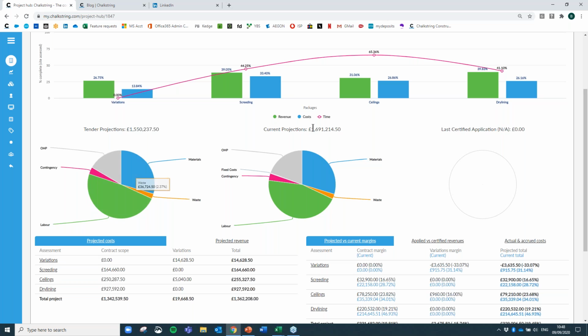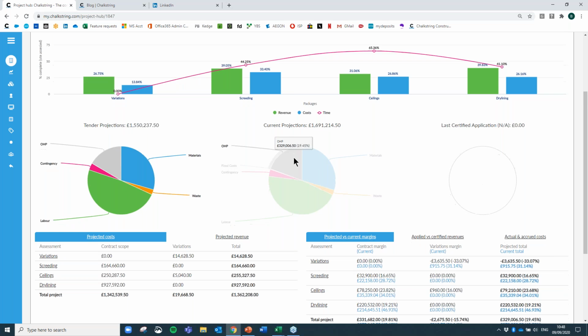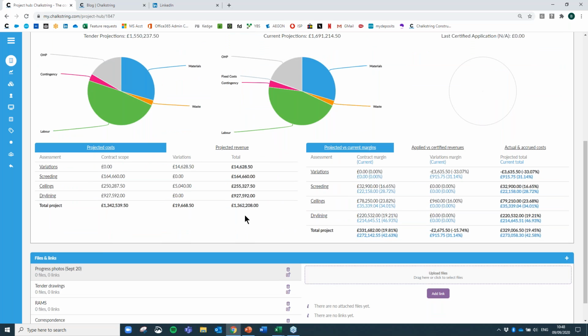But in the real world, of course, the job has moved on, and we now have a higher contract sum, and we can see that we're tracking closer to 19% in this job, which is good. So everything's going to schedule. We can see all our projected costs down here, our projected revenues. We've got our projected margins, both at the end of the job, so at completion, we're on track to make 19% on the job. But at this point in the contract, we've made 42%.